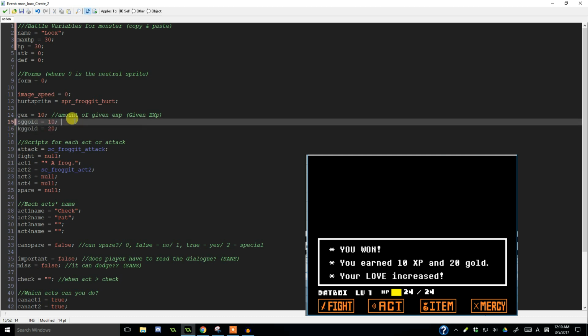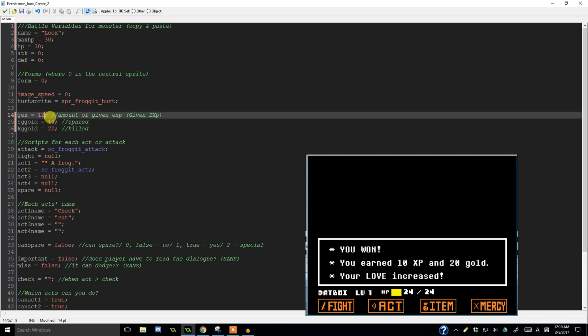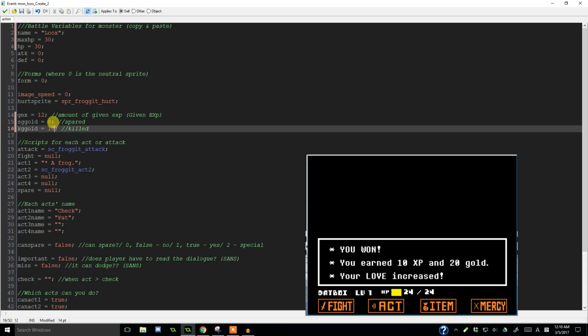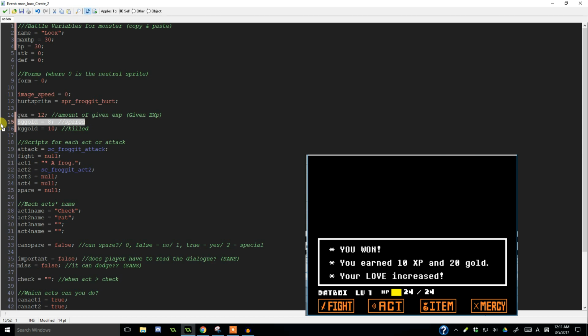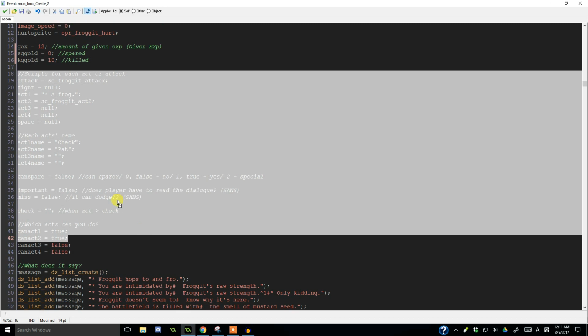What's the difference between SG gold and KG gold? The biggest difference is this one is given when the monster has been spared, and this one is given when the monster has been killed. So let's just set the amount of EXP given to 12 just to make some variance. 8, and when it's killed, 10. Now, if you want to, let's say, for, I believe, Moldsmal, if you dance with it, you actually get more gold than usual. You can change that so that happens. But again, I will be discussing that a bit later. So, these ones, yada yada yada, we can ignore them for now.